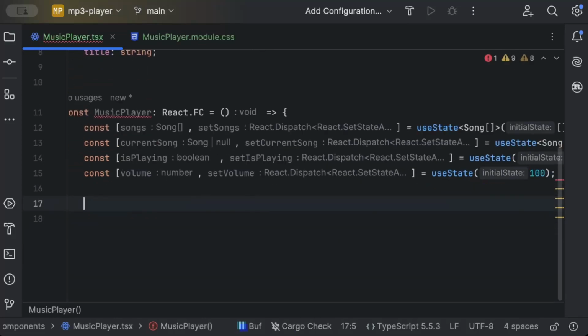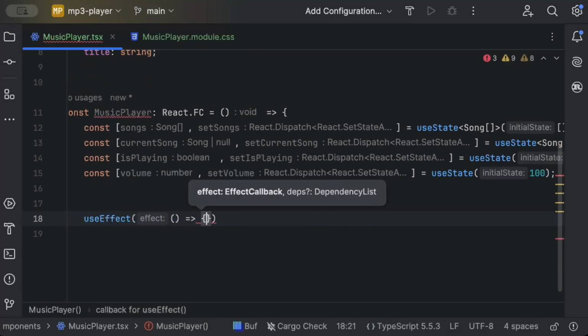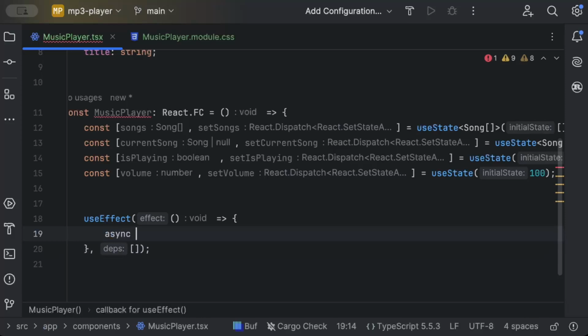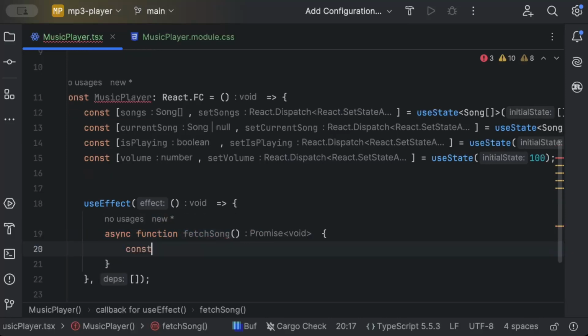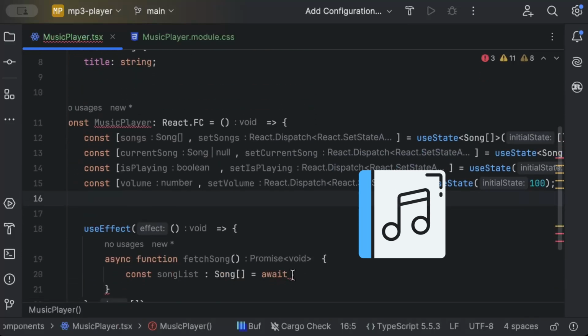Now we'll add a few useEffect. So first of all, we'll just do async function fetchSongs and const songList, Song, await invoke. So let's add the dependency for using invoke.